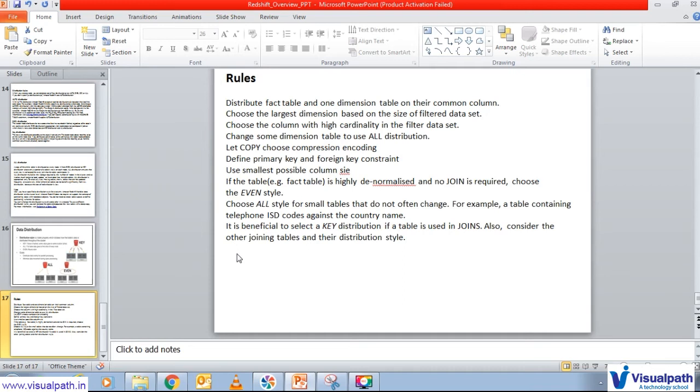It is beneficial to select key distribution if a table is used in a join. I told you, like the employee ID from the fact table and the employee ID from the dimension table. Also consider the other joining table and their distribution style. So you need to look at the distribution of your dimension table also, when you are selecting the employee ID as a key column, the column for the key distribution. So these are the things with the table distribution.